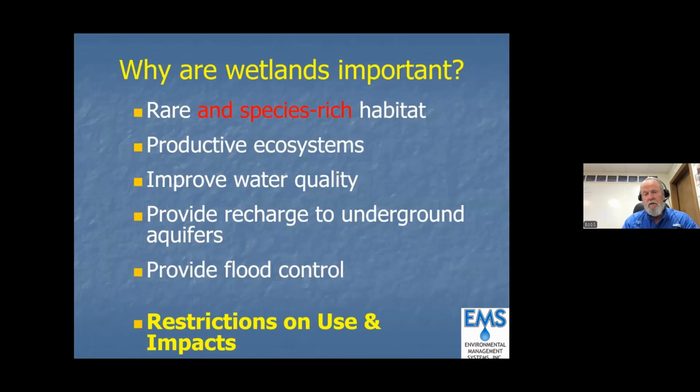Wetlands, you're going to be involved with wetlands. You may be draining your stormwater into a wetland. That may be acceptable, but there are some restrictions on use and impact. So if you are trying to alter wetlands in the process, then you've got some permits you've got to deal with.